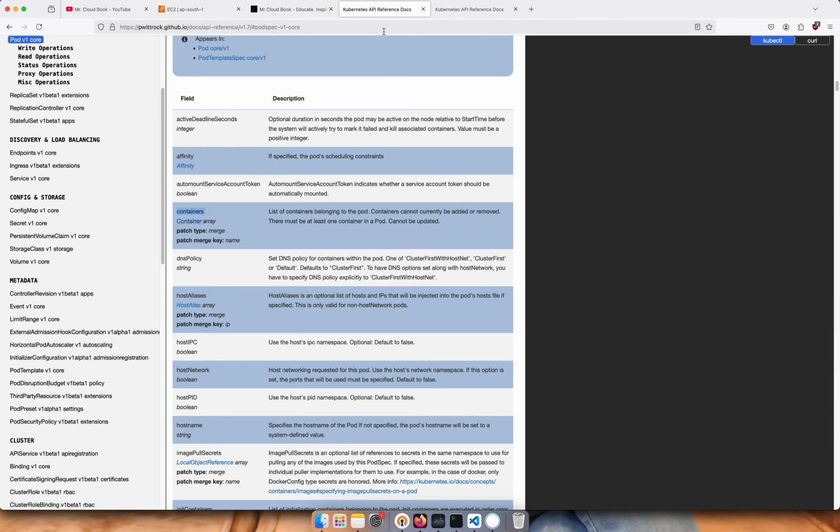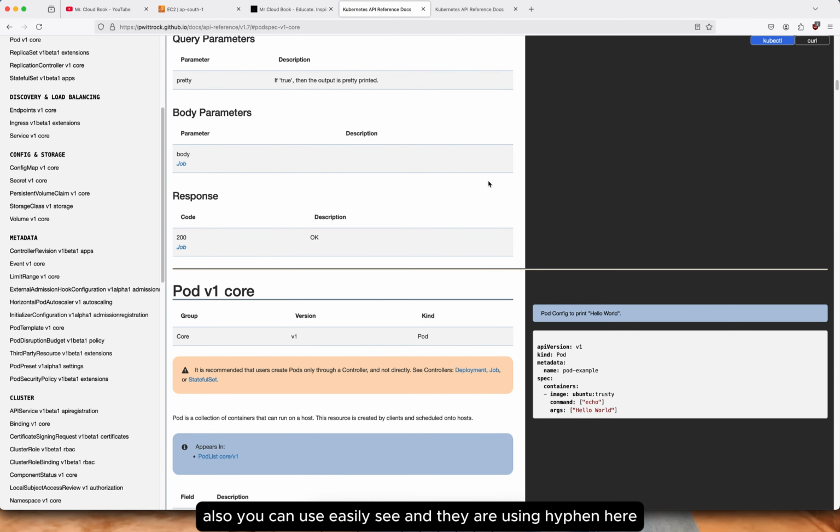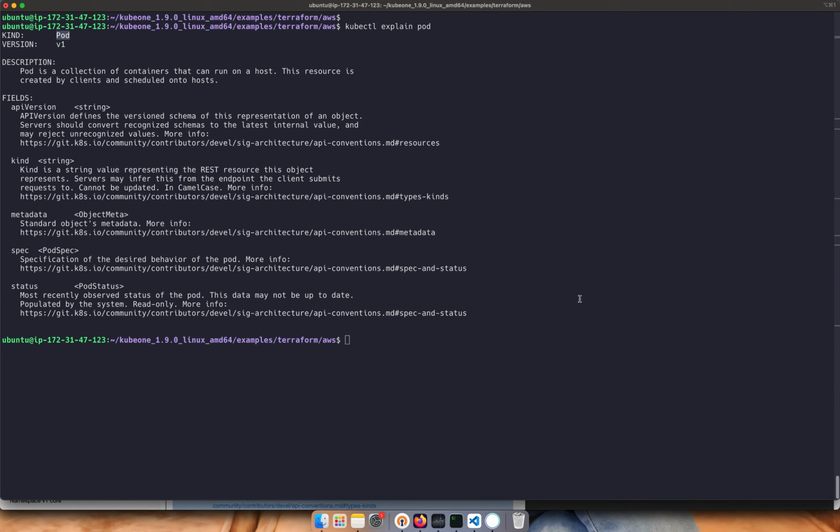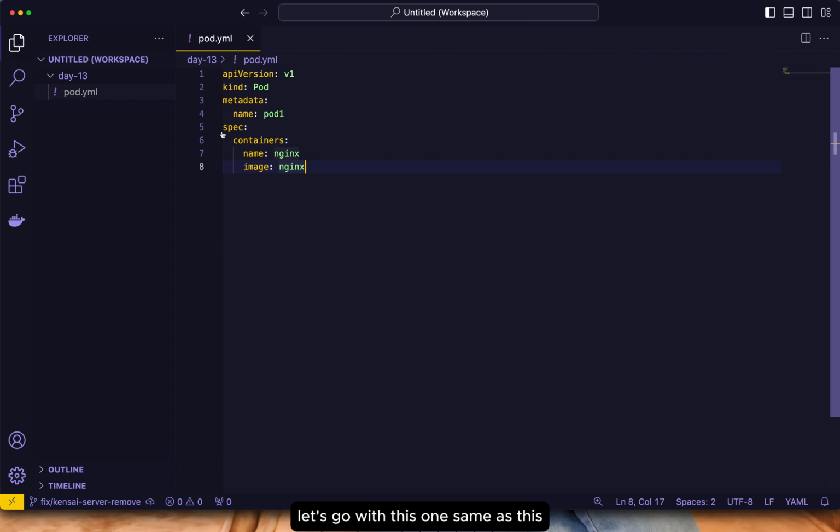If you see it from here also, we can easily see they are using a hyphen here. Let's go with this one, same as it is. We don't need to worry about all those things, but remember these inside the code. Save, and let me copy this one.